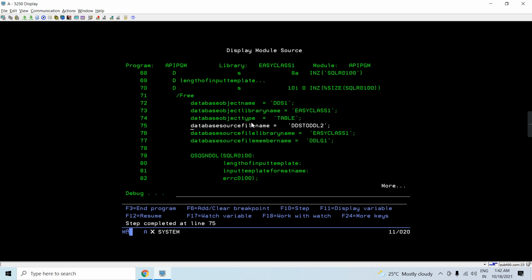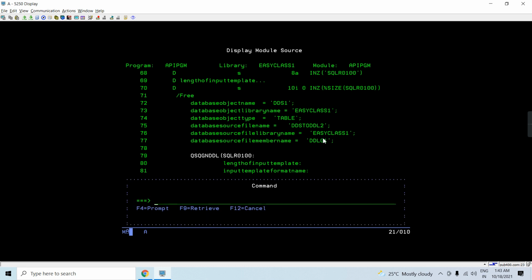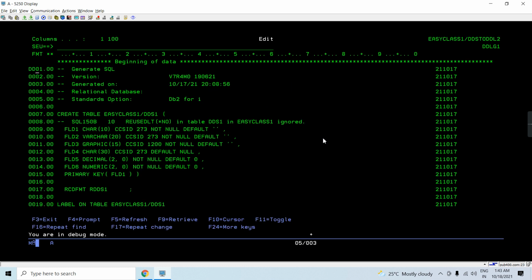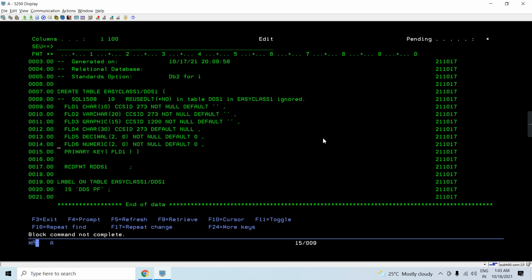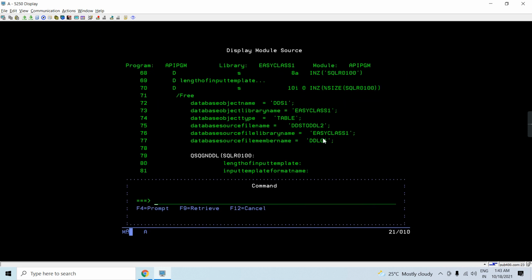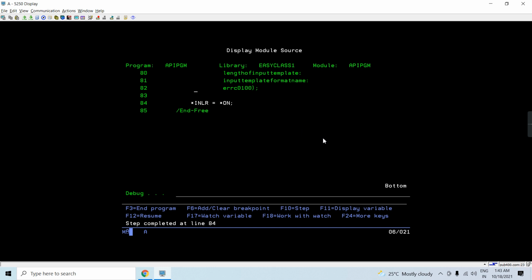This is going to be a table, DDLG1. So this is going to be the file name. Work member PDM. Let's clear out everything, otherwise it will get appended. Let's see what happened.